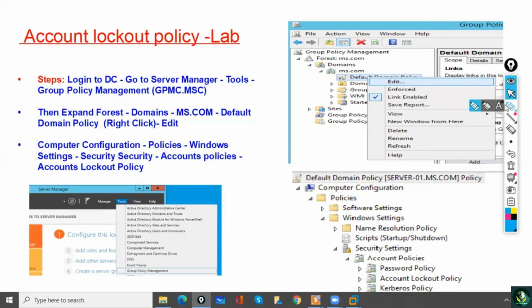Okay guys, so you will go to Server Manager. Under Server Manager, you will go to Tools. Under Tools, you will go to Group Policy Management. Then this window will be opened. You will expand Forest, Domains, ms.com. You will get the Default Domain Policy option. Then you will right-click and edit it. Then you will get this window. After that, you will expand Computer Configuration, then Policies, then Windows Settings, then again Security Settings.